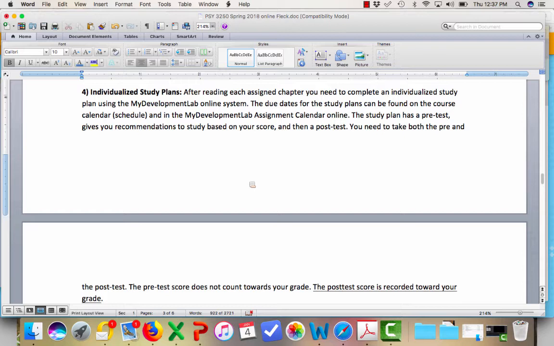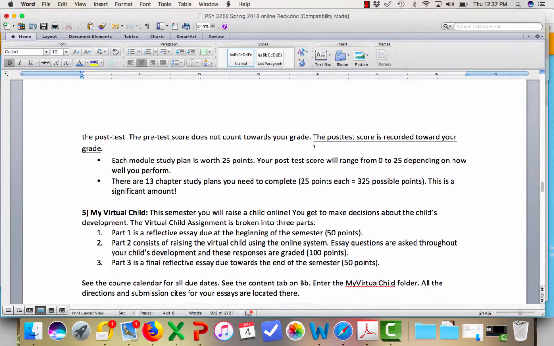What comes next is the important part, and that's the post-test. You have to take the post-test, and the post-test is what counts as a grade. So you take the pre-test, you do your studying, you take the post-test. The post-test score is the score that's recorded.